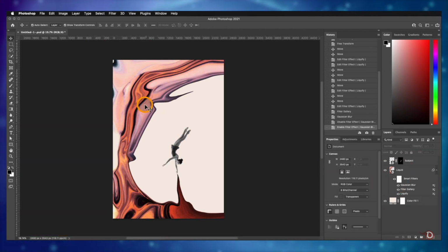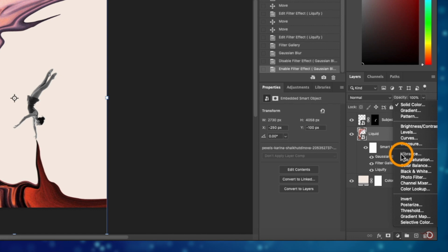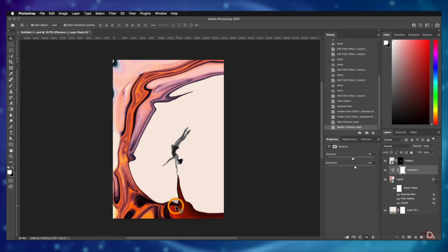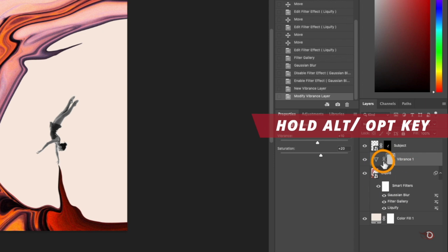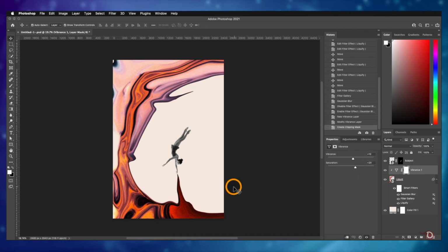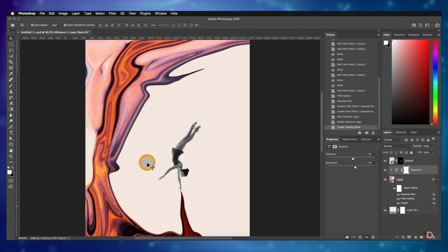I want the liquid layer a little more vibrant, and for that we will add a vibrance adjustment layer just above the liquid layer and adjust these sliders to increase the saturation and vibrance a little. But I want these adjustments to affect only the liquid layer, so we have to clip it, and for that we'll hold the Alt or Option key and bring the cursor in between the layers like this, and when the cursor changes into a bent arrow just click, and now the adjustment layer is clipped to the liquid layer and it's not affecting the background.